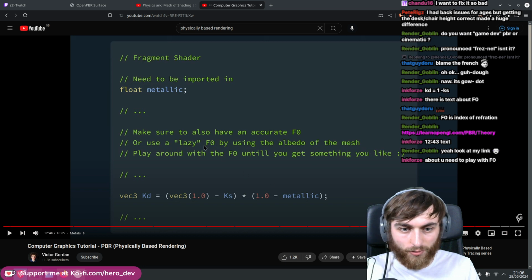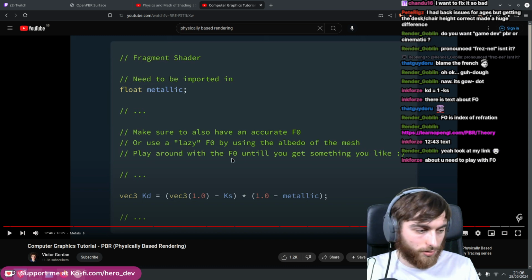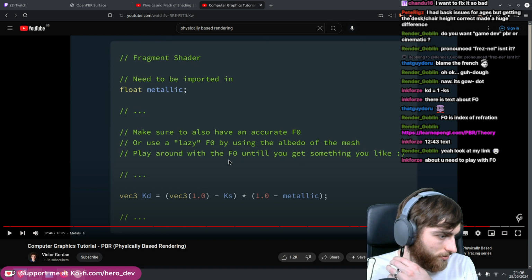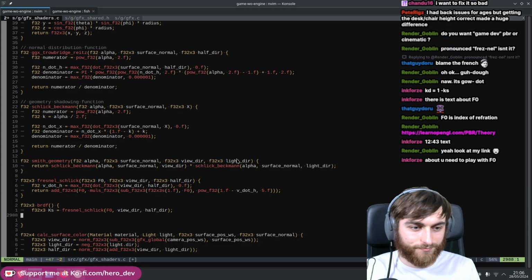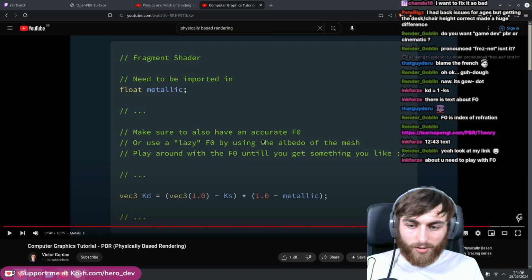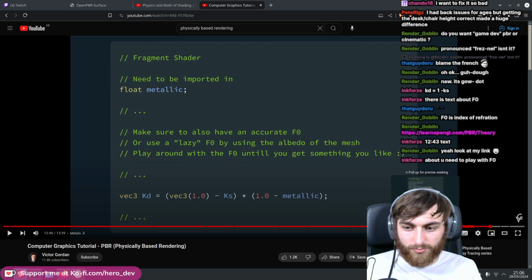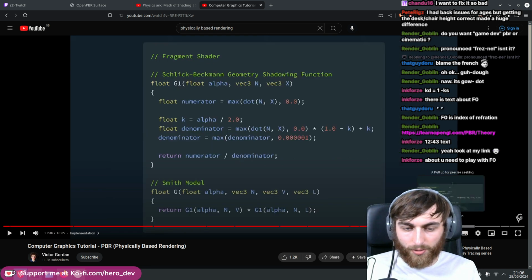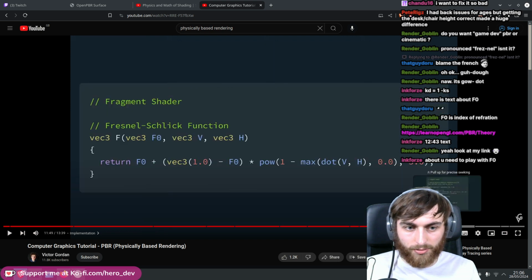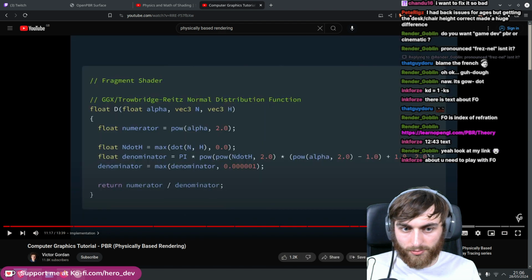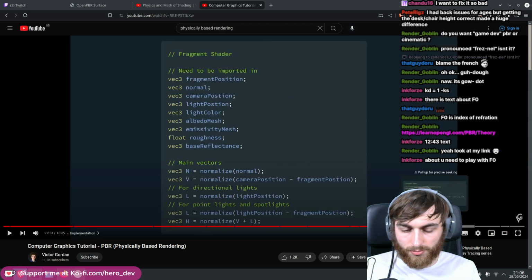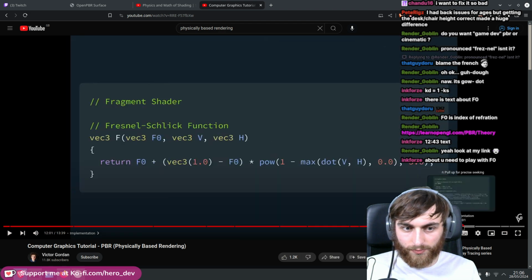Have an accurate F0 or be lazy, basing the albedo of the mesh. Something you like. Right, okay. Need to have a bit of a play. It's alright. Yeah, it's cool. Fancy having a bit of a play with the whole thing in general at some point anyway. Making something specific for this project at least.